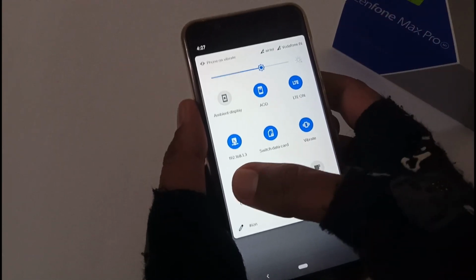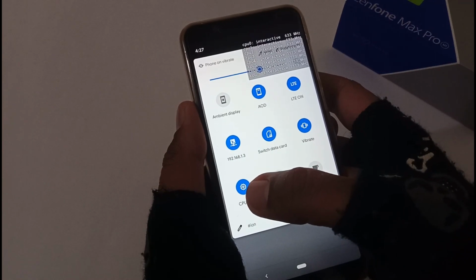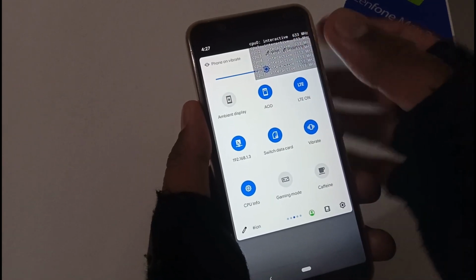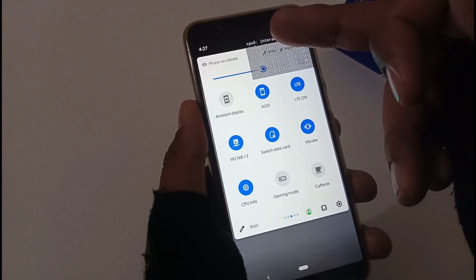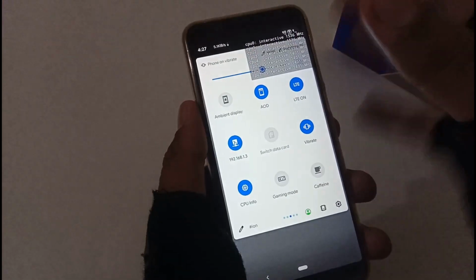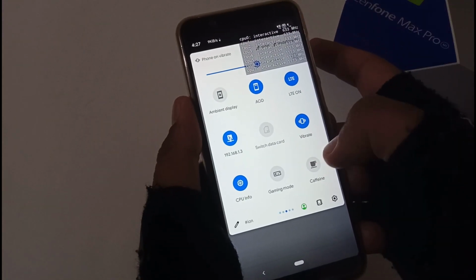Apart from this, CPU info. If I turn it on, it will show me all the CPUs. Basically this is an octa-core processor, starting with ID 0 up to 7, so all in all 8. Apart from this, gaming mode is absolutely working fine.